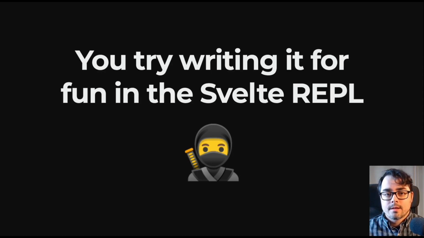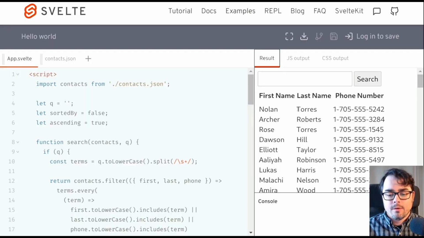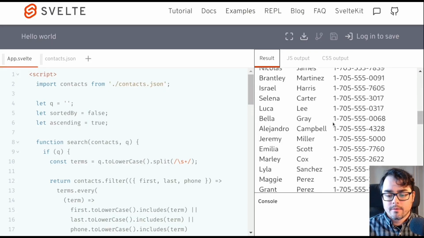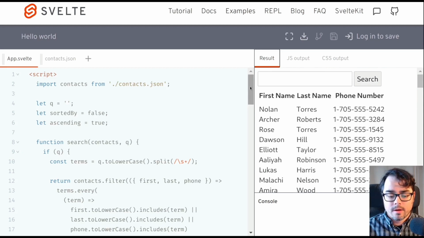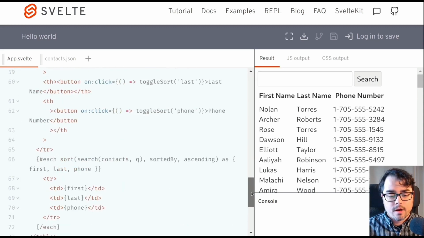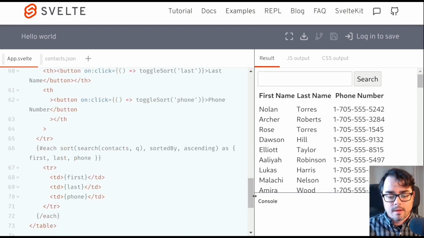Now, you're incredibly excited to use Svelte, and you are thinking about it all day, every day. So when your boss isn't looking, you take the opportunity to open up the Svelte REPL, and you just want to see what it would be like to write this sortable table in Svelte. And you give it a shot. You bring in your list of names, and you bring in the table, and you try adding some sortable columns. So that's what I've done here.